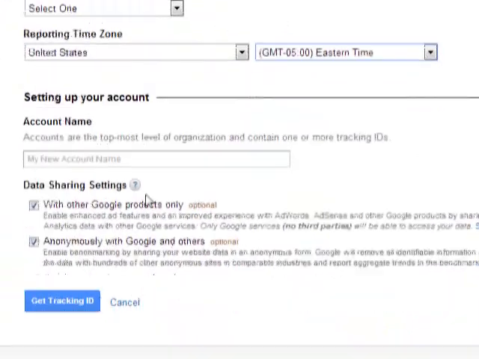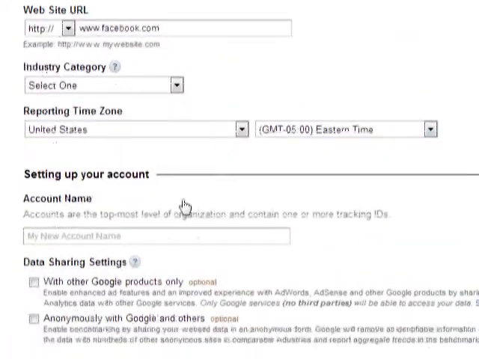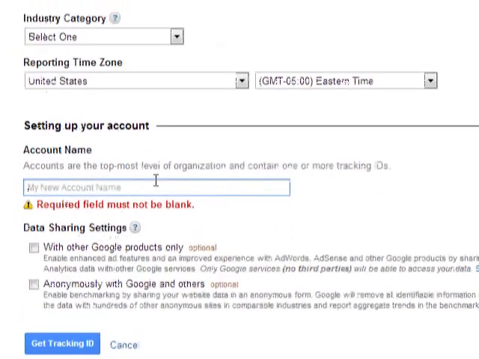I'm just going to set this. We don't need to have these options. We just want to keep it real basic. I'm going to say get tracking ID. Oh, I have to put in an account name here. So I'll just say my Facebook tabs.